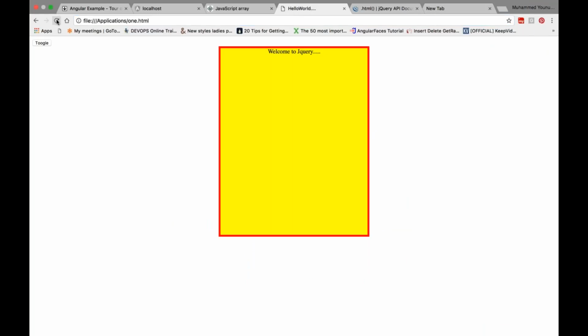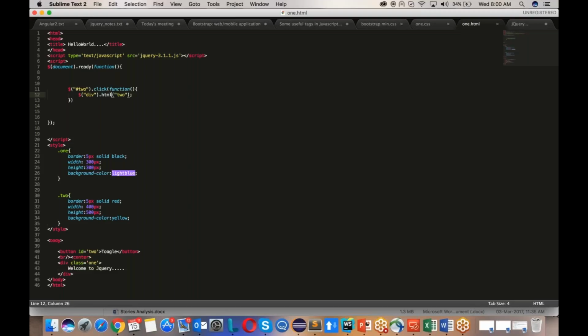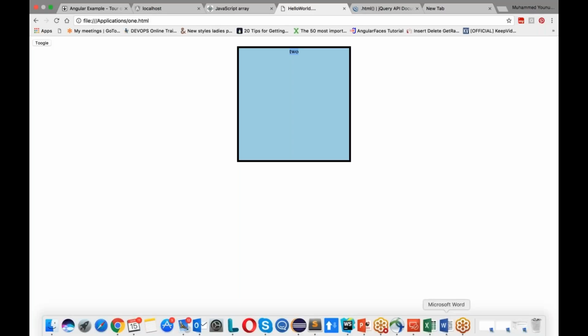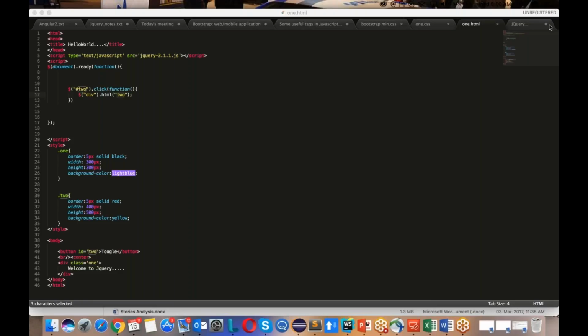We come back over here. What this dot html does is replace the content of the div with the text which you have typed. What was there earlier? Welcome to jQuery was there, for the div. The div is holding this component. Now you have written dot html, and you have replaced this entire component with two. Okay. Any questions up to here?